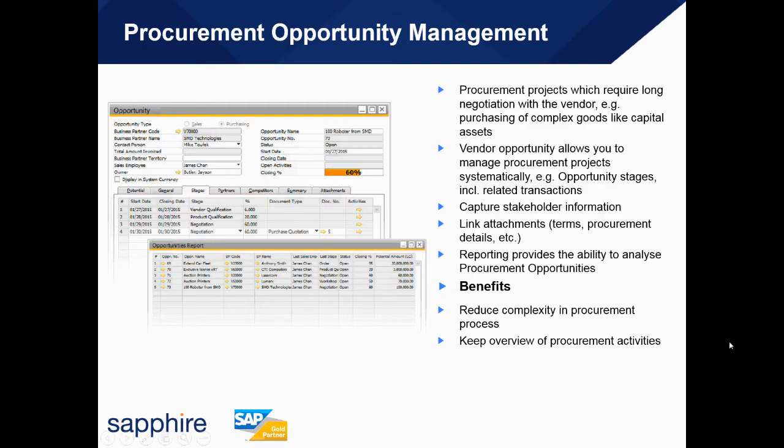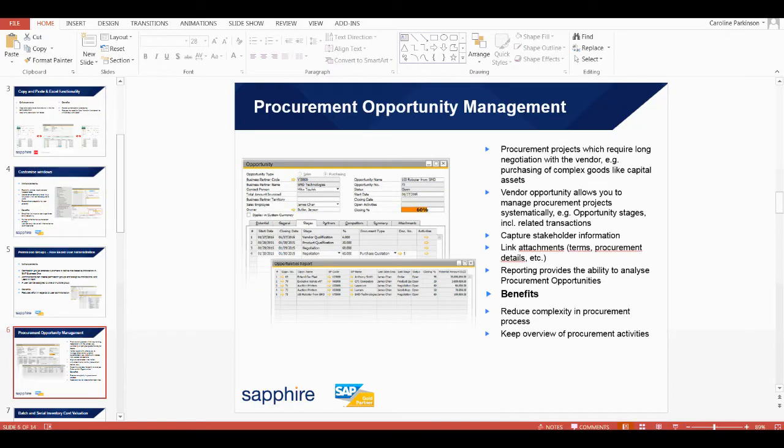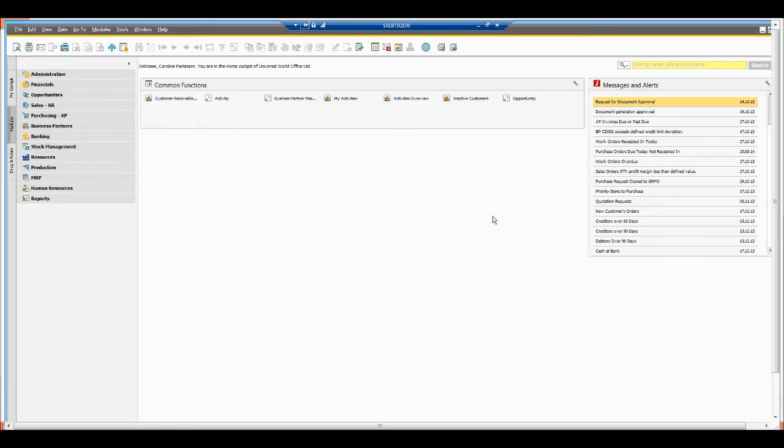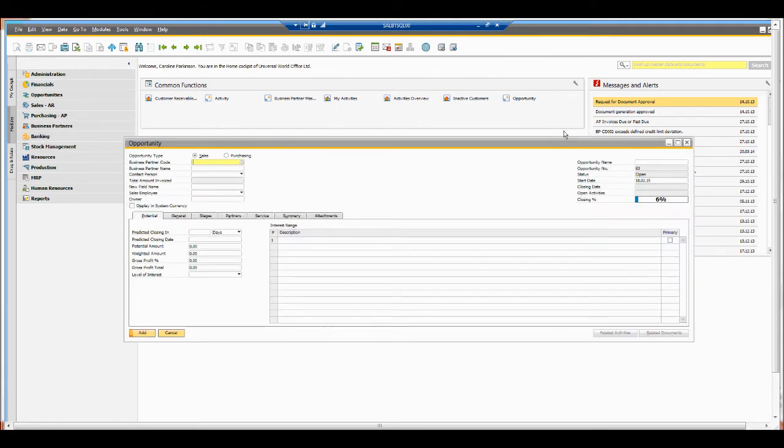So we'll just go back into SAP Business One. And I'm just going to come into an opportunity, and I'm just going to go back to the last one. So we can see here that I've created an opportunity, and we now have two different options here for opportunity type, sales or purchasing. I've allocated this as a purchasing type opportunity.